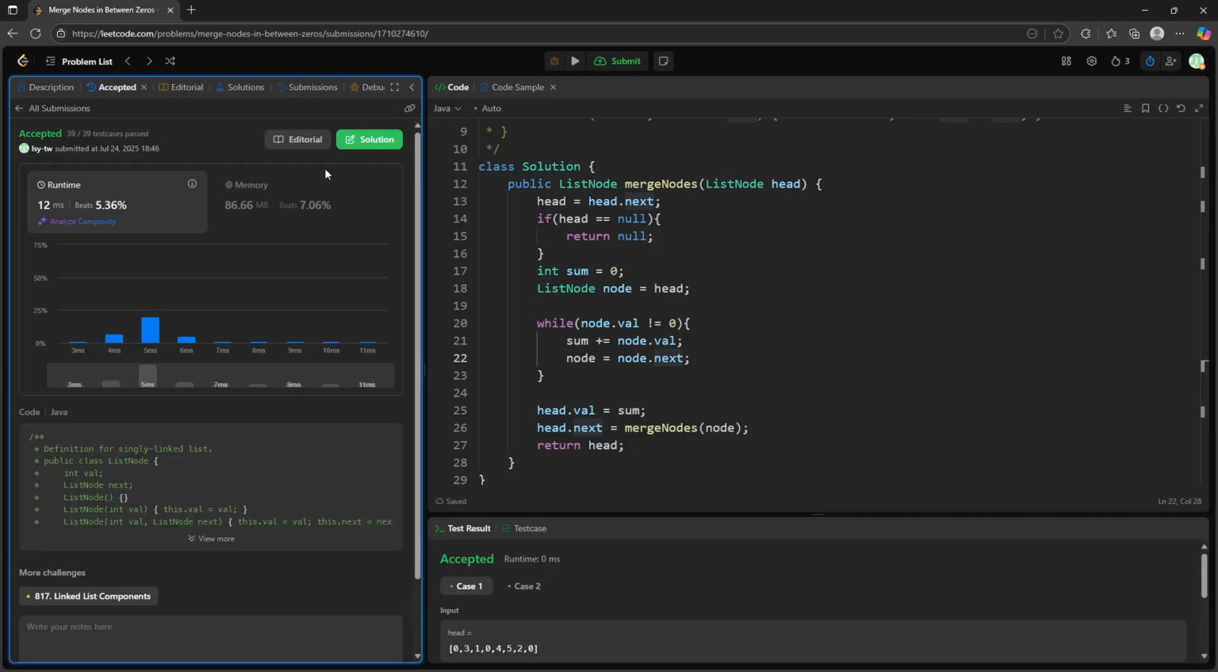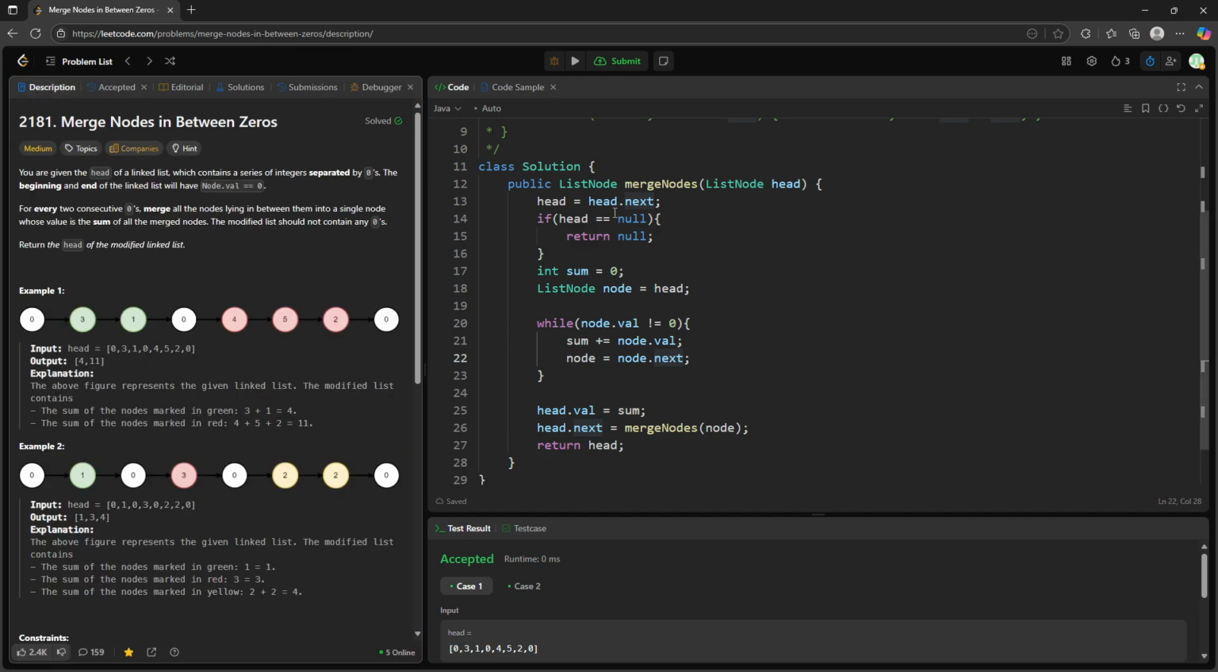But anyway, for time and space, the space is going to be constant. You don't allocate any additional space. You add up every single node's sum, and then reassign whatever node you are currently using, and point at the next one with the sum of the sub linked list. Then you traverse all of them, so the time is linear and the space is constant. Alright, this is the solution. See you later. Bye.